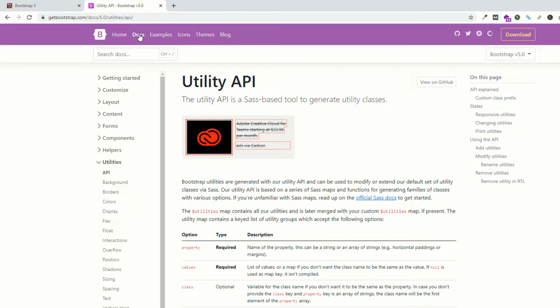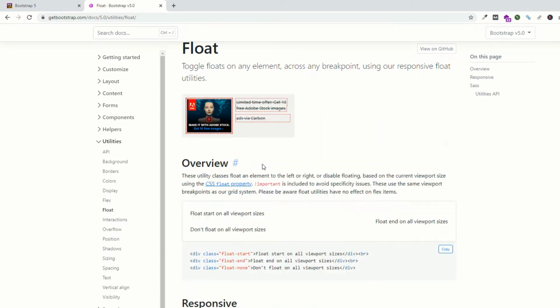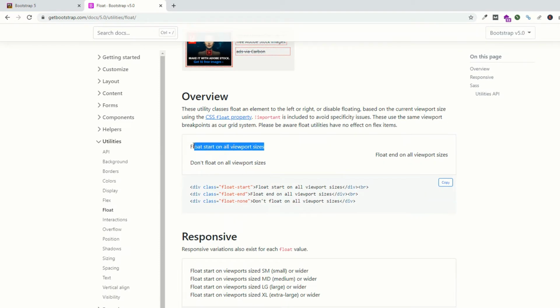So let's get started. As you can see in the docs, you have utilities. We also have helpers and components. We have discussed a lot of components in our previous lectures. Now if you click on the float, as you can see, the first one is float start and float none. That means for your first element you are using the floating. So your float starts here.